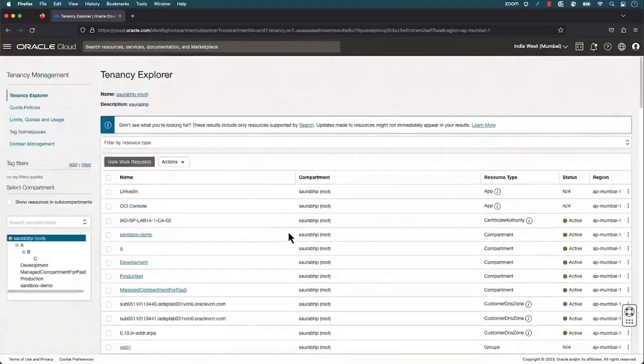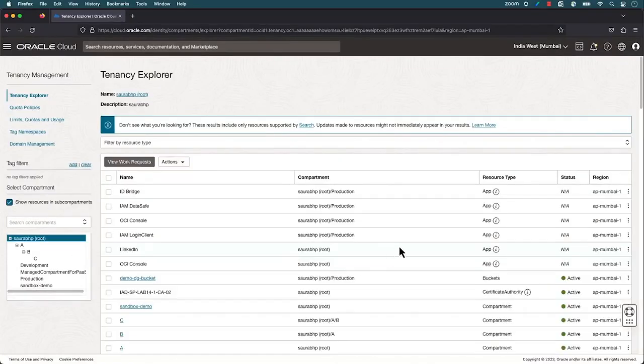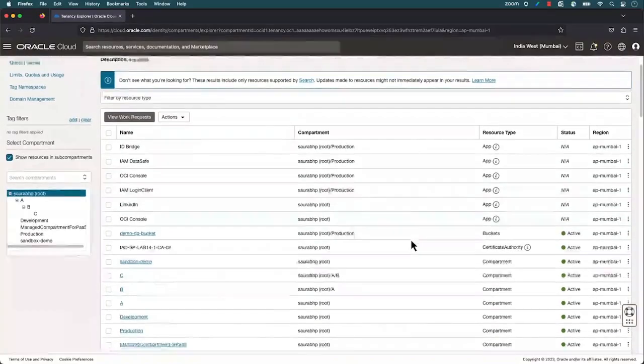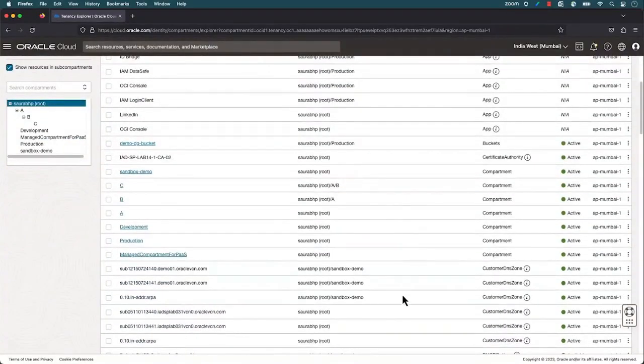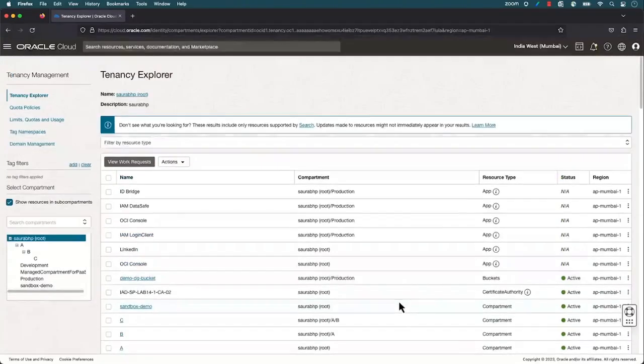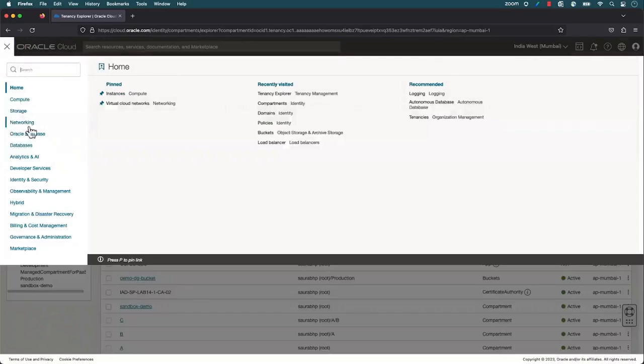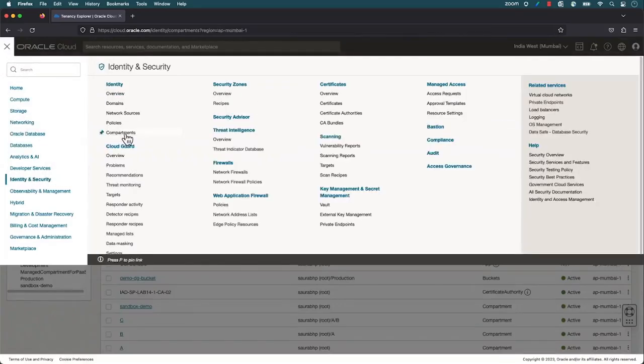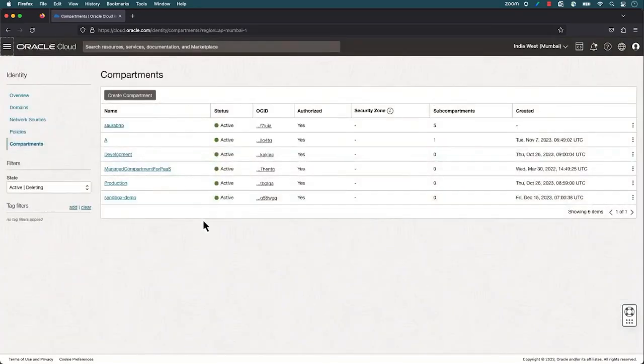You can select the show resources in subcompartments option to view the resources of child compartments as well. And we can see production and sandbox compartment resources got added. So to conclude this demo, we got to know how we can create compartments and assign resources to the compartments. And also we can explore all the resources of a compartment using Tenancy Explorer.